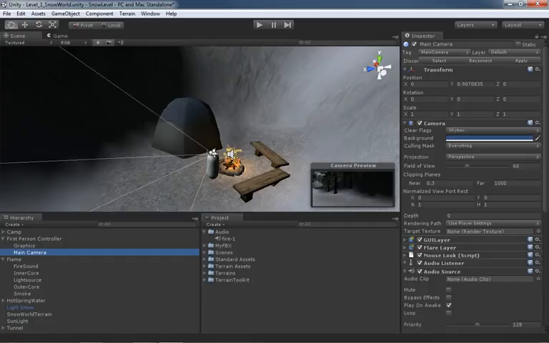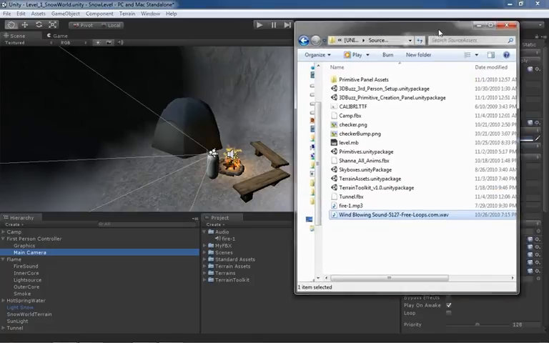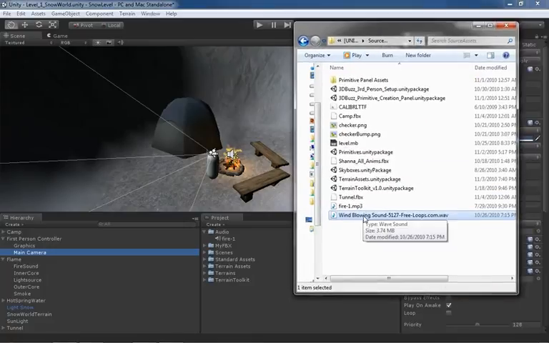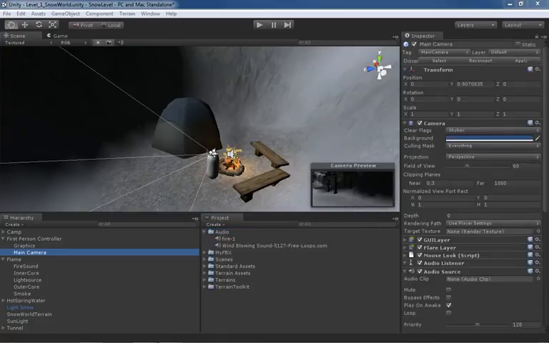Now, in the previous video, I showed you that you can have a Windows Explorer window and drag and drop sound effects or any kind of asset directly into your project view. So we'll do that one more time. And I'll go ahead and get that window out of the way. And this is a wind blowing sound effect, which you can see came from freeloops.com if you wanted to grab something similar yourself. Now, I'll take this wind sound effect and drag it into the audio clip reference property here in my audio source component, and that's already hooked up.